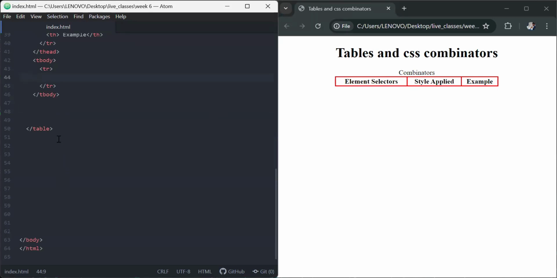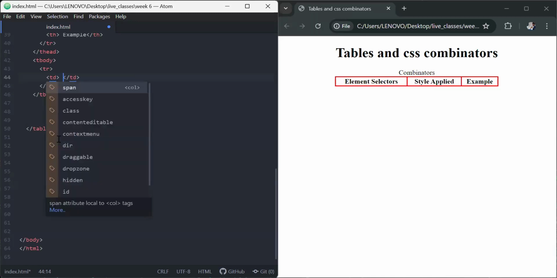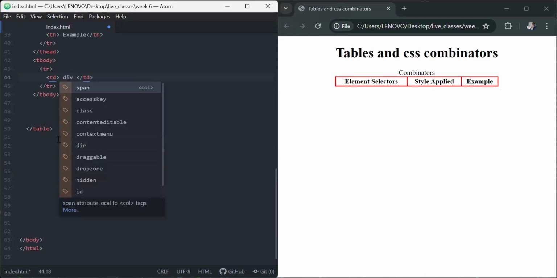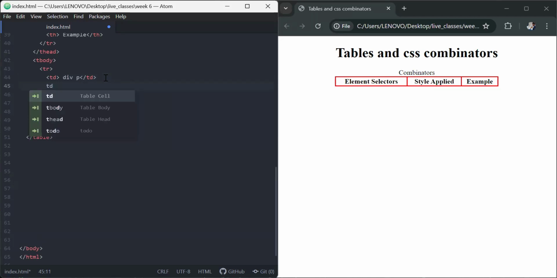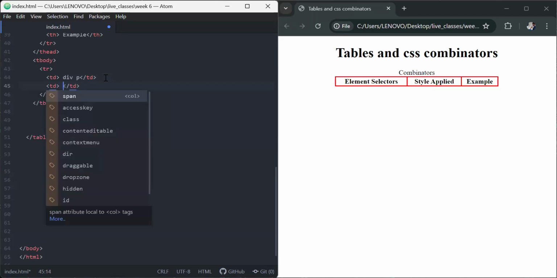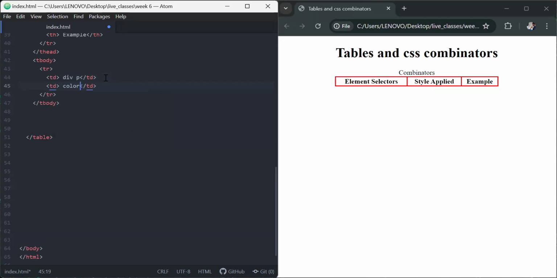So I'm just going to type this first using the TD. And here we're going to look at this selector, a div and a p element. I'll save this. And the style we want to apply will be a color. So I'm going to use another TD, and I'm going to apply a color here. And the color will be blue.